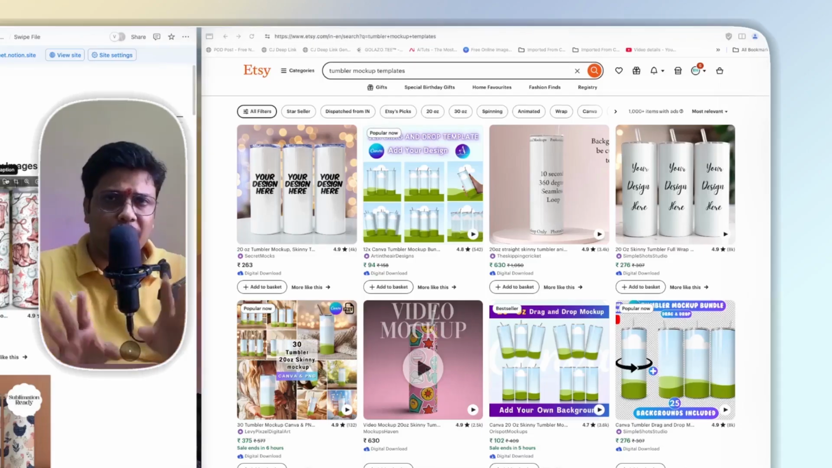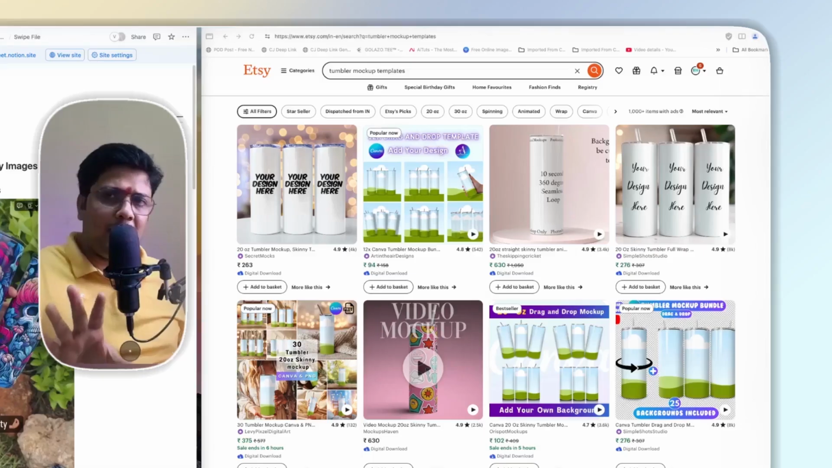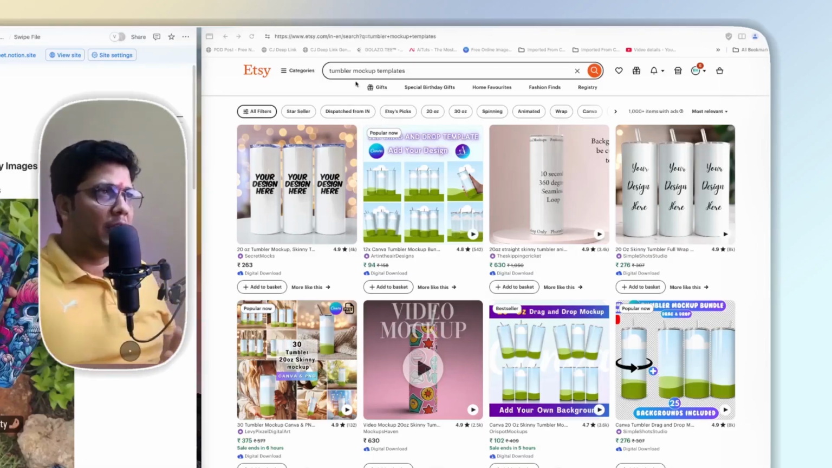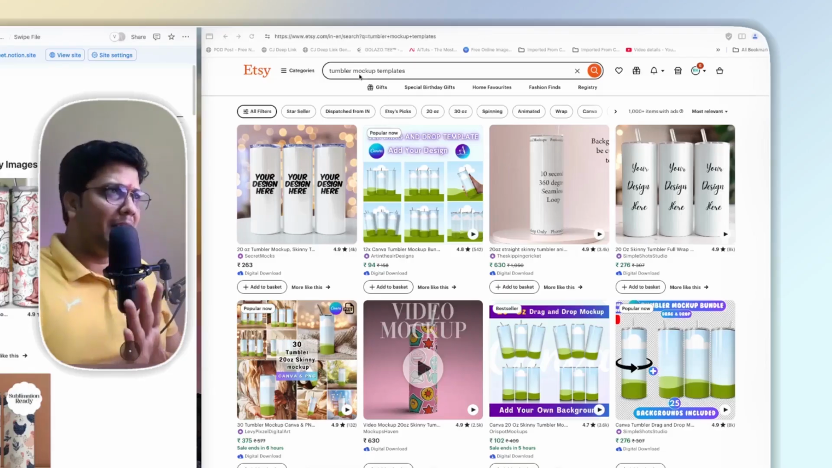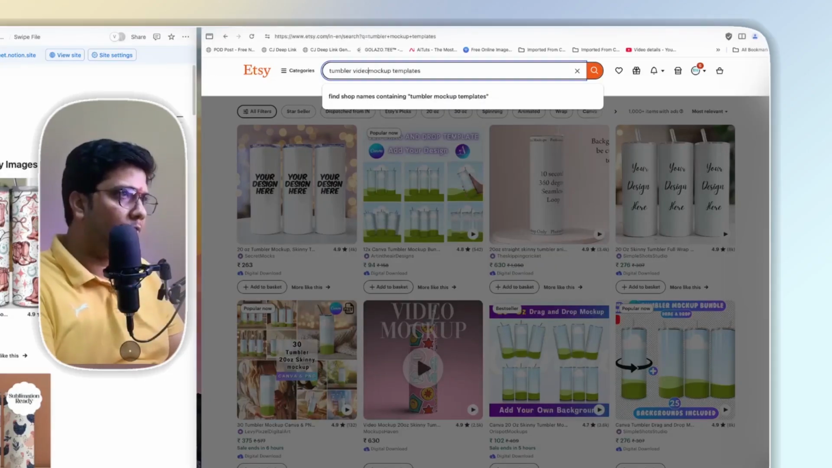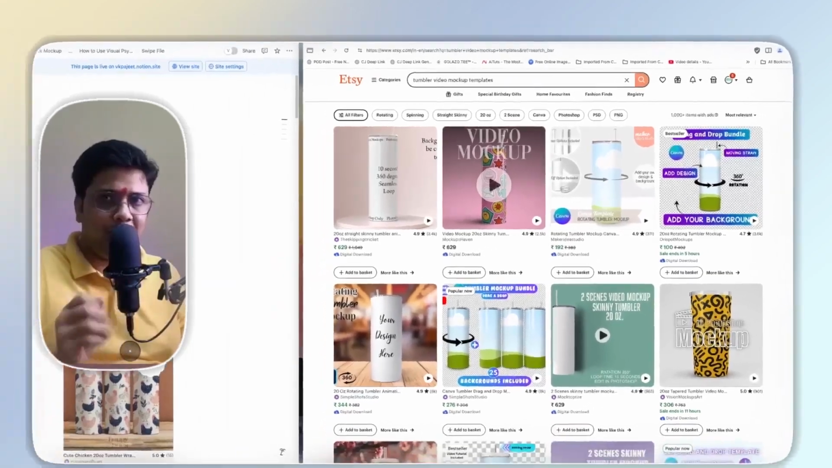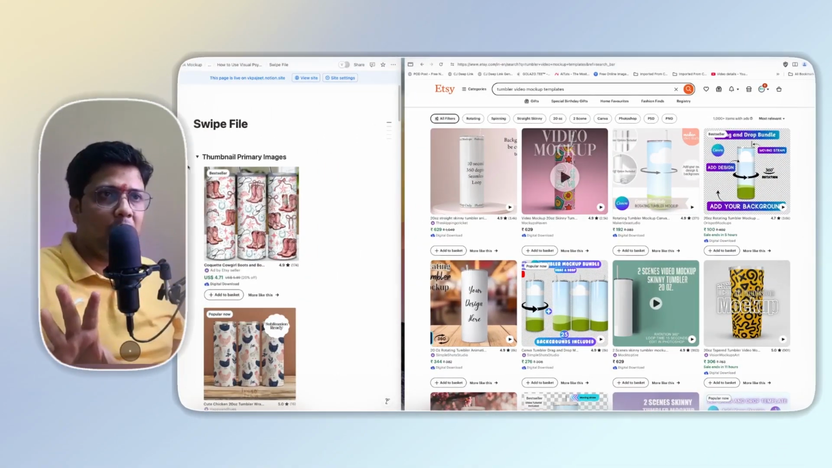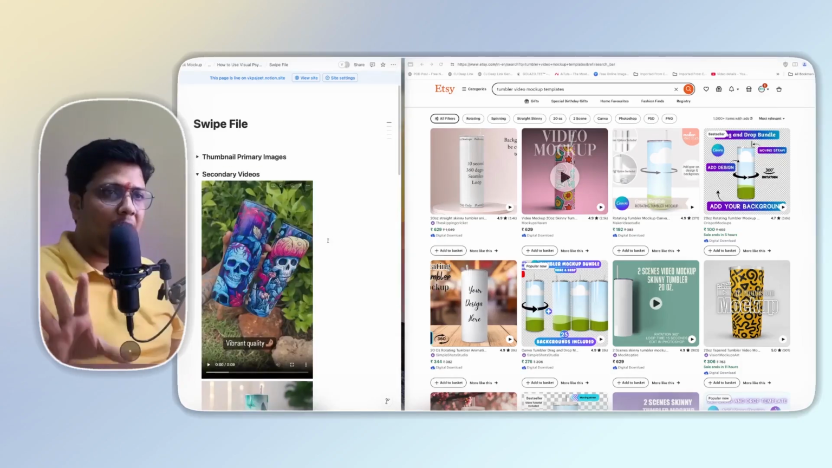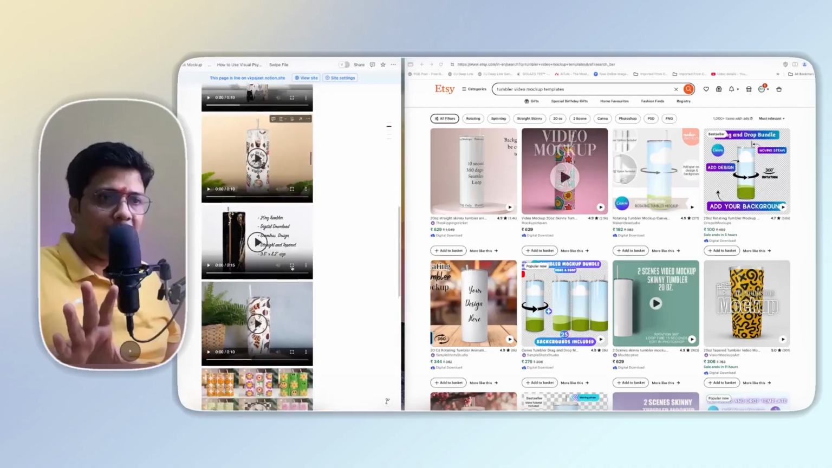Now talking about the 15-second video, these are the inspirations that we had collected. Again, you repeat the same exercise. Now for this 15-second video, you go on Etsy and type in Tumbler video mockup. Again, it will give you the same list, Canva templates and smart object templates. Again, opt for smart object templates. These are the swipe files that we had collected. So if you look, most of them are template files.